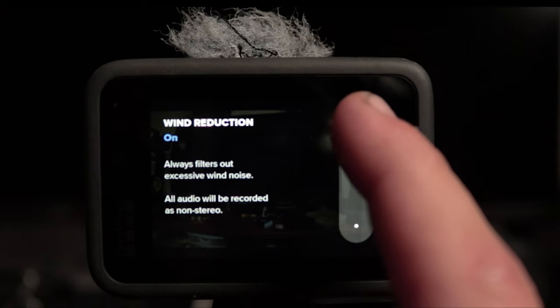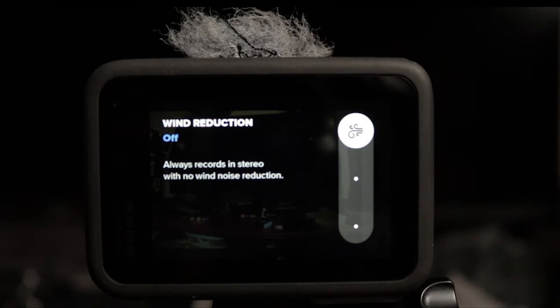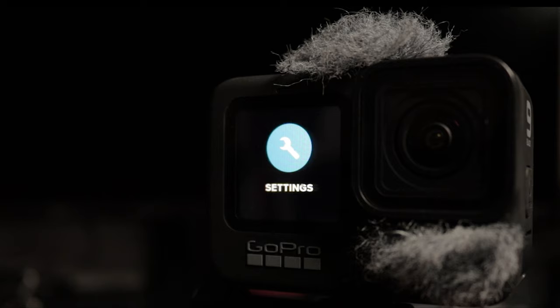Turn this to off. With it on or auto, the GoPro will be switching between stereo mics and the wind mics constantly, resulting in very poor audio. The wind mics muffle the sound way too much for my liking. Which brings me to my next little mod, I'll call it. You may notice that my GoPro has little furry bits on it.